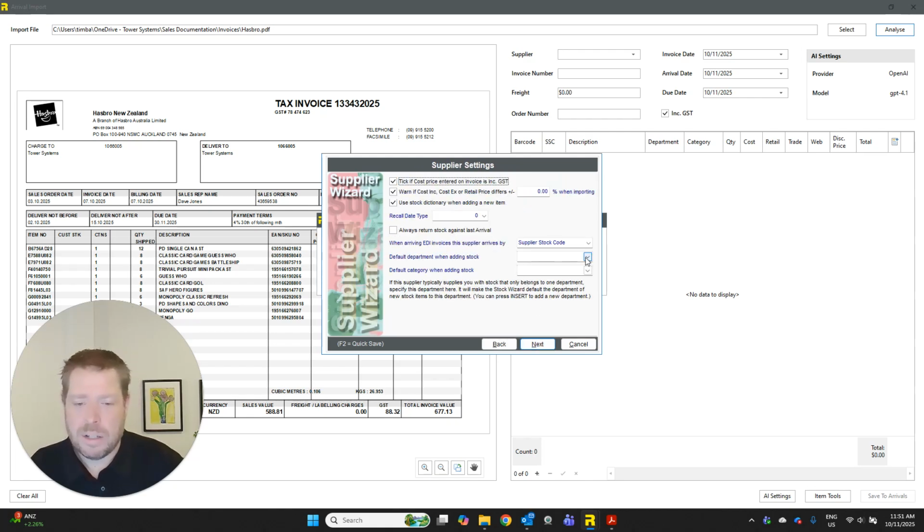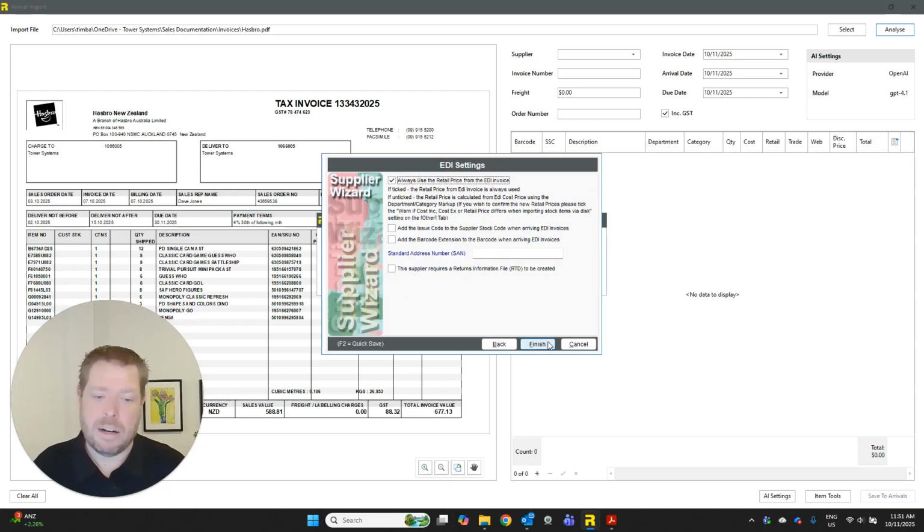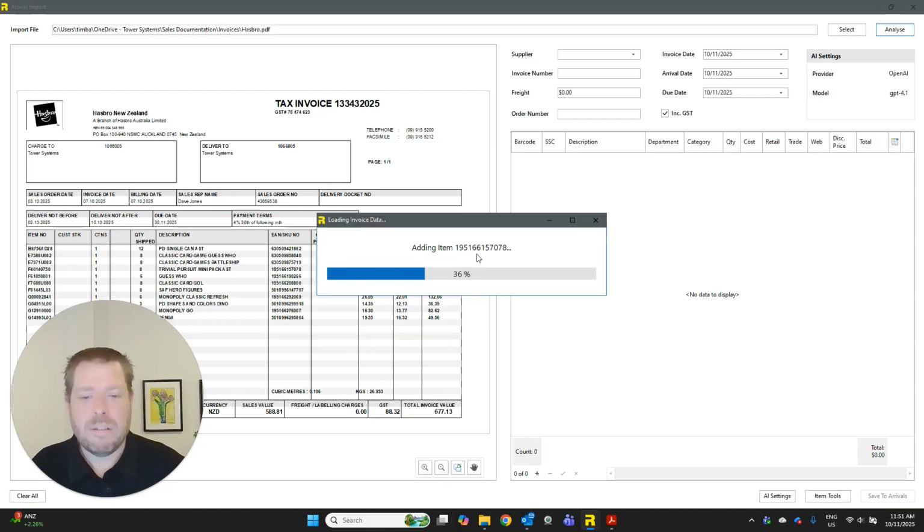Now, the main thing I want to set is a default department for it. So I want these to be loaded into games. And if all of the games from Hasbro were generally in one category, I could also pre-select that. But I'm just going to put them into games as a department, and then I can set my category manually from there. So I can hit finish.